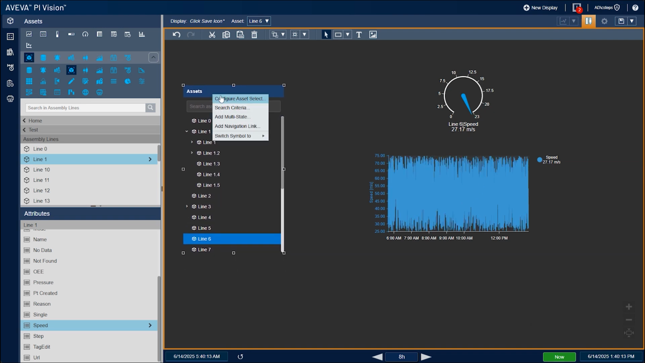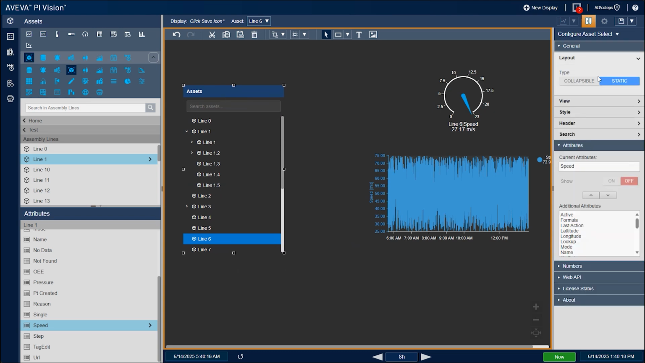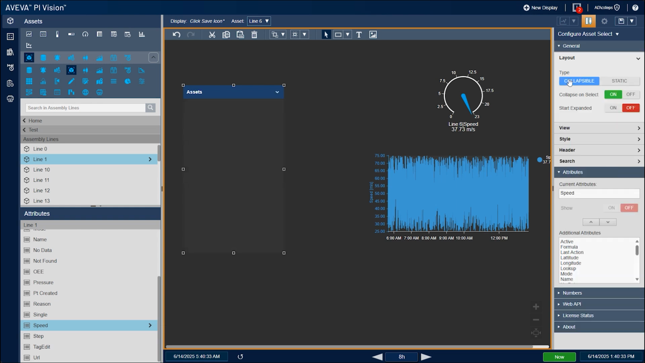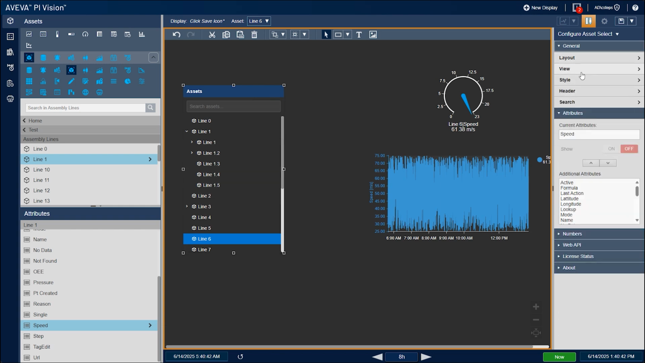There are a couple of configuration options that I can do with the Asset Select Plus. First is the basic layout. The default is going to show a static tree view like in this example, but I can also turn this into an expandable, collapsible drop-down menu. If I select the collapse button over here, it's going to turn the symbol into this expandable and collapsible list. But for now we're going to stick with the static view.